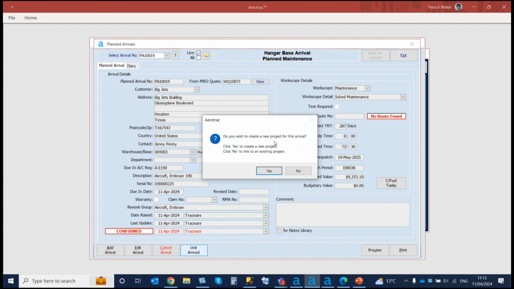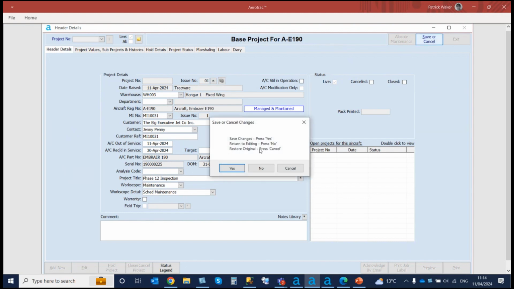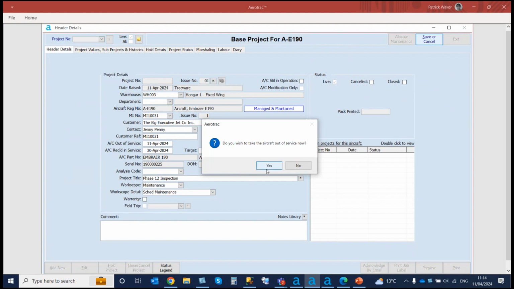And at that point, actually, what it'll say is, do you wish to create a new project for this arrival? So I'm just going to go yes. And Aerotrac then generates the project. Now you'll notice that what it actually does is it pulls in the maintenance instruction at the same time. So I'm going to also flag now that the aircraft is now out of service because it's in here. We're just putting it into the hangar now. And I'm just going to save that. And that's going to generate my project.